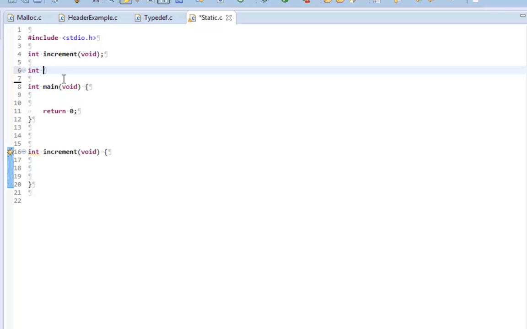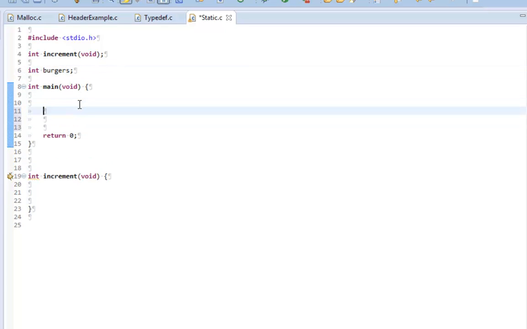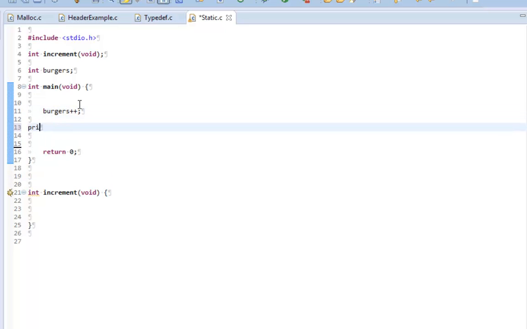So it is possible for me to declare a variable outside of a function and for it to be a global variable, which would allow me to access it at any time in the code in this file. So if I declared an int and called it burgers, I could reference burgers in the main function, burgers plus plus, and then I could printf burgers. There we go. And that would print it out.